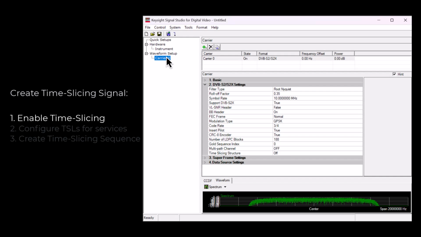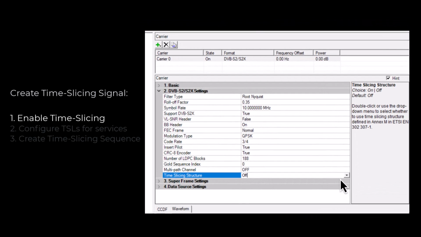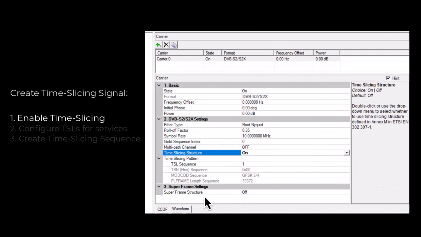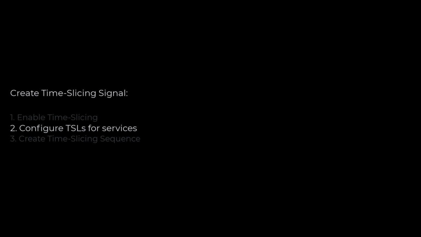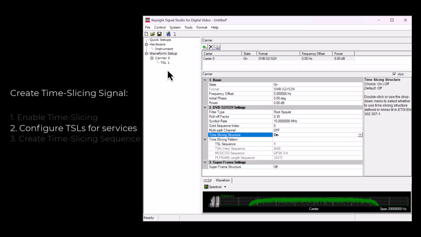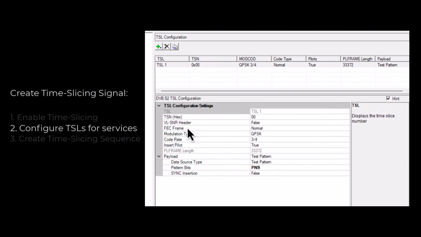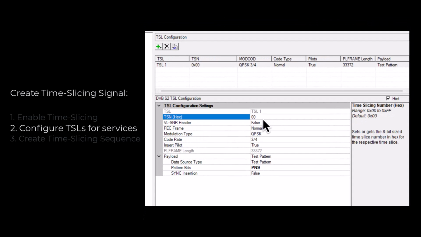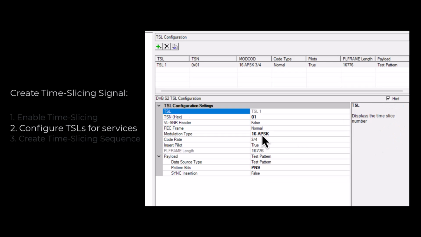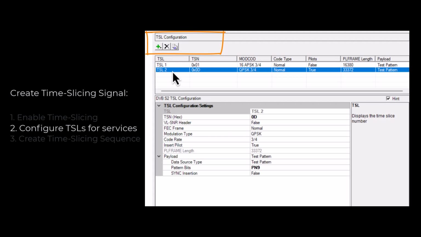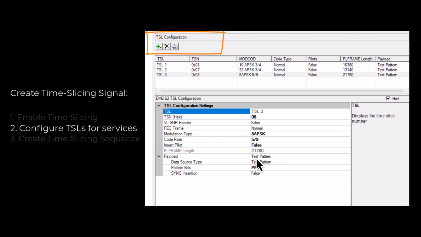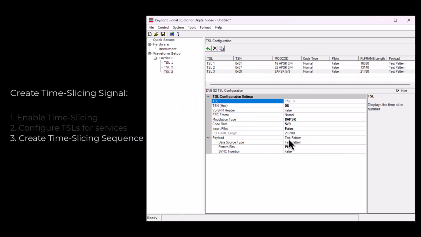In Signal Studio, let's turn on time slicing structure. Header and payload settings now move to the TSL page. Each TSL page equals 1 PL frame. On the TSL page, you can set the TSN number, modulation, coding rate, and payload for each time slice. Want more slices? Add them with the plus button here. Now we have 3 time slices.